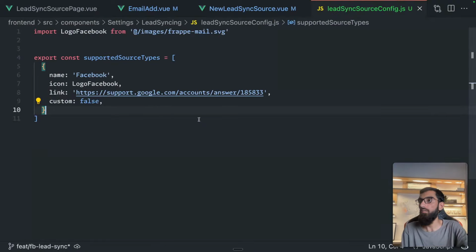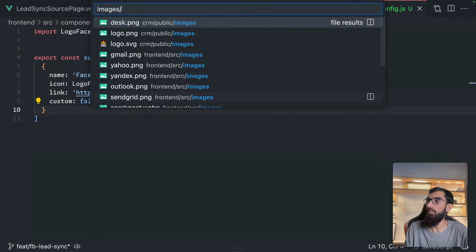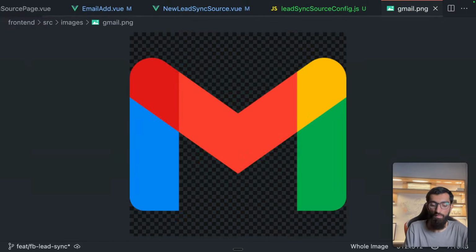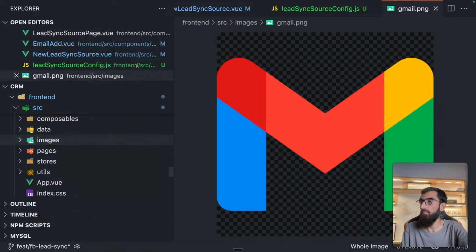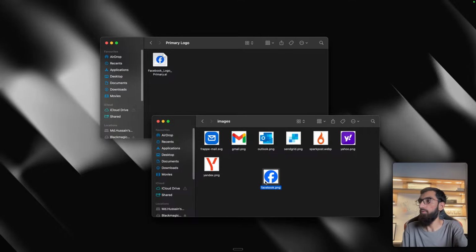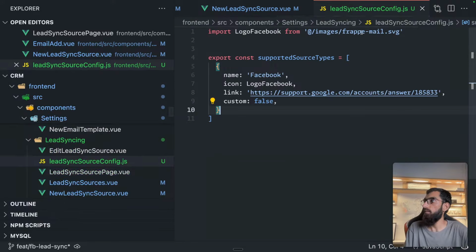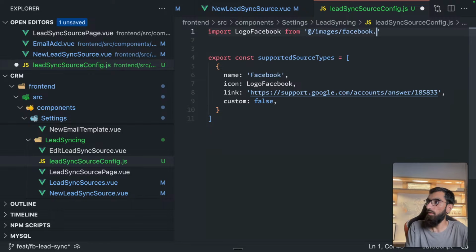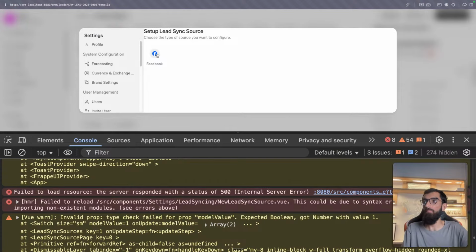copy. Copy won't work. So what I'll do is I will say images slash Gmail, and then in images I will say reveal in Finder and copy over Facebook. Yep, I moved it. I didn't copy. But now I can replace this with facebook dot png. Yep, Facebook.